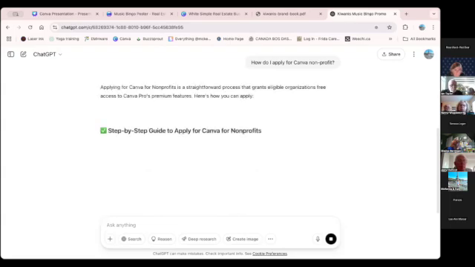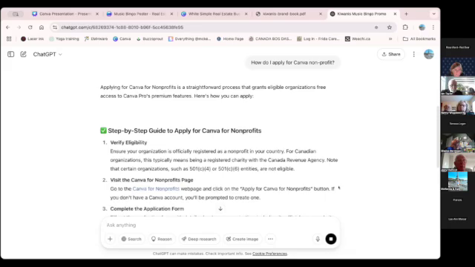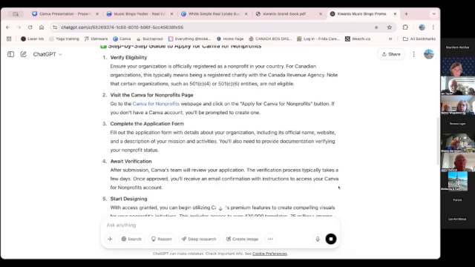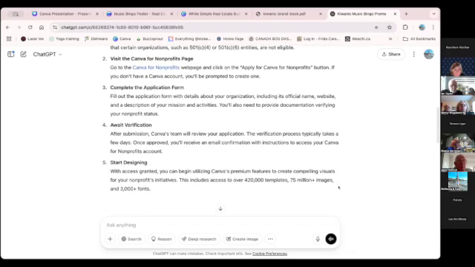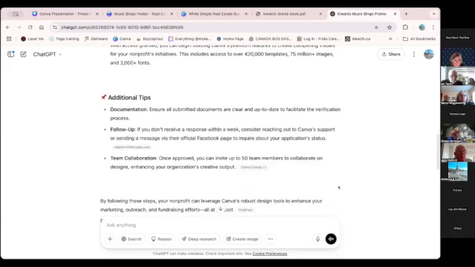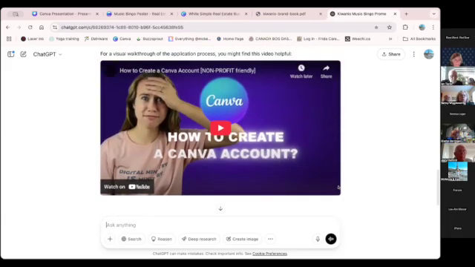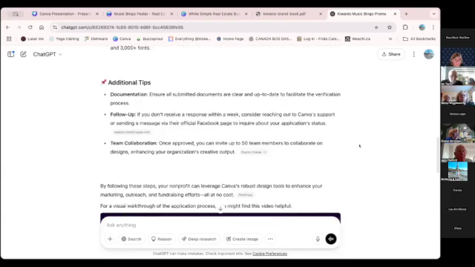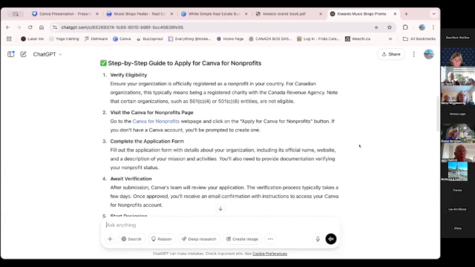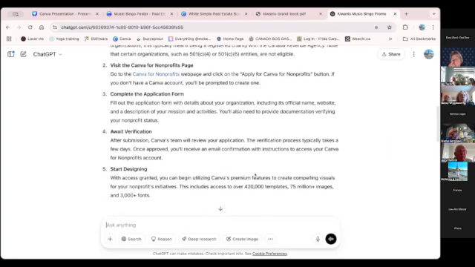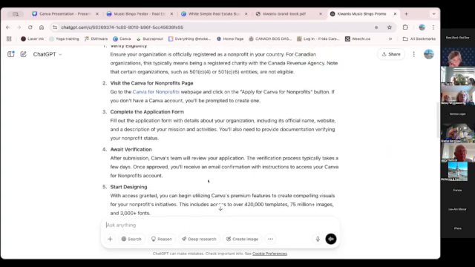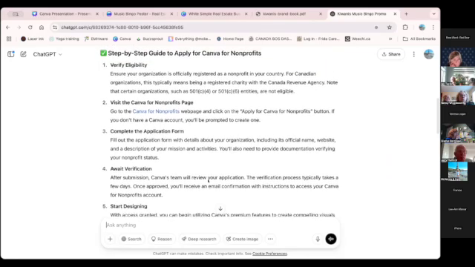And it will give you a step-by-step guide on how you can apply as a nonprofit. It'll even tell you how to do something in Canva if you need help with a design, and how to create an account. So say you want to learn how to make a social media post, you could put it in here using Canva, and it'll tell you exactly how to make it. It'll even sometimes give you templates that you can use as well.